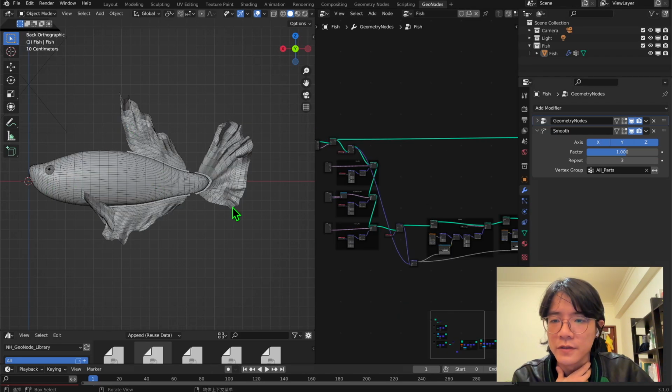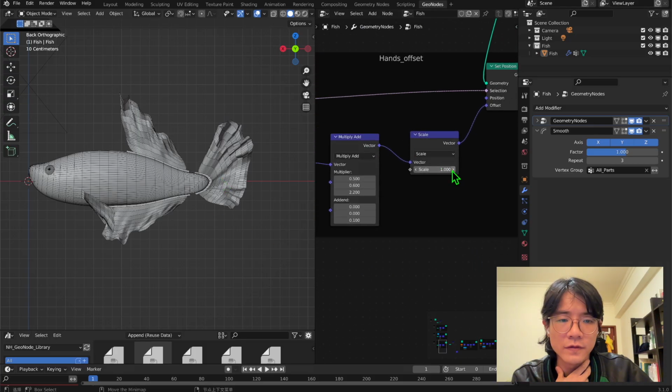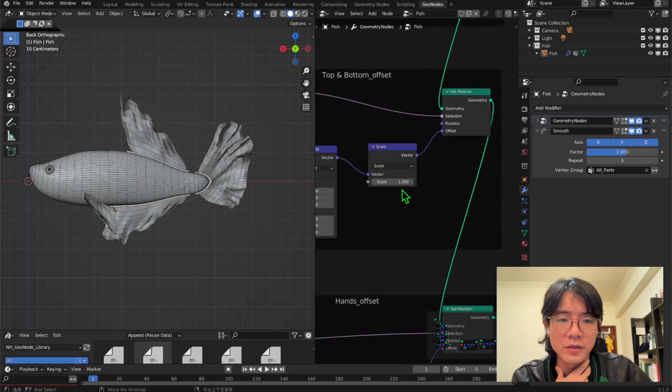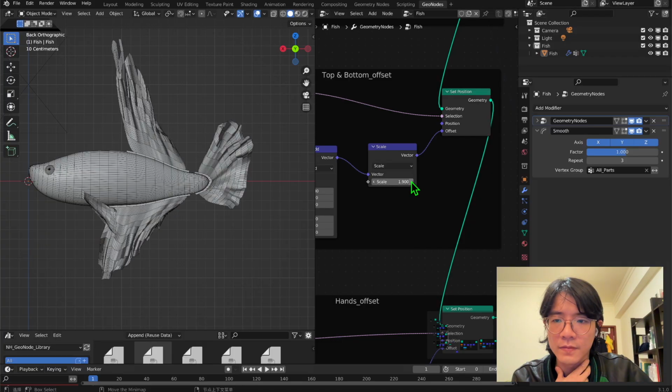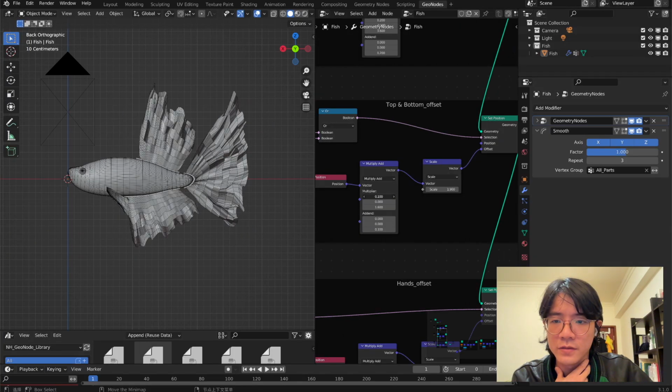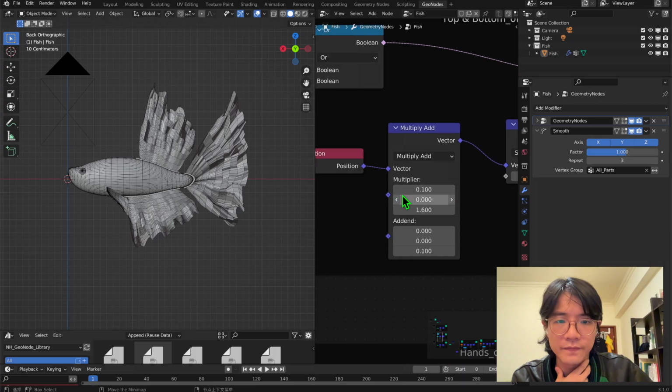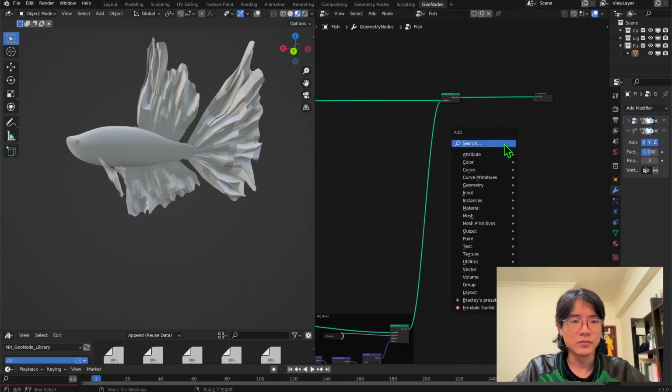You can see all this part, it looks too small. So if you want to make it bigger, just change the scale. And a little bit different value. We can set it to be set smooth.